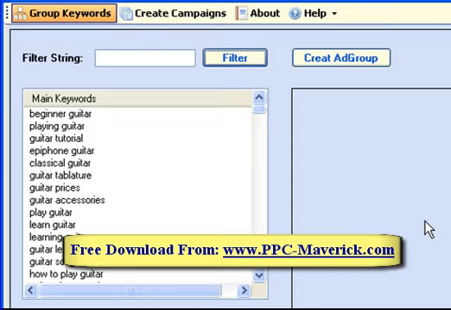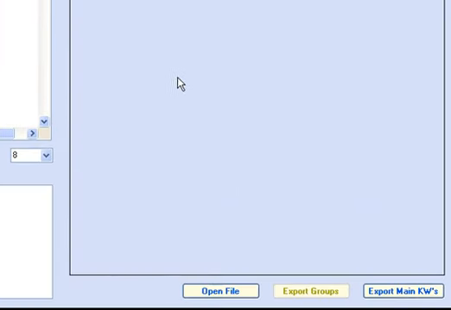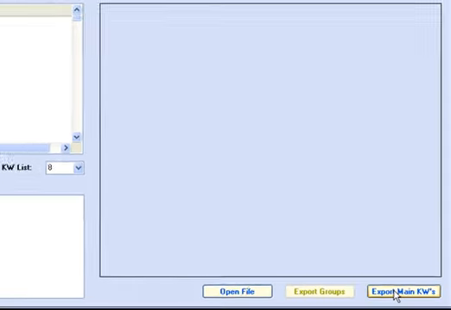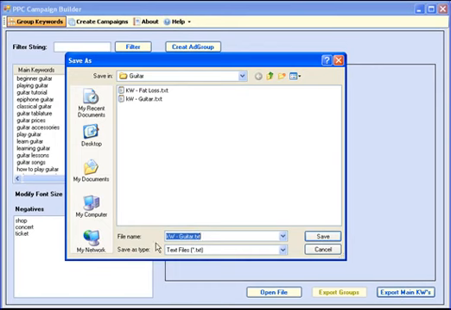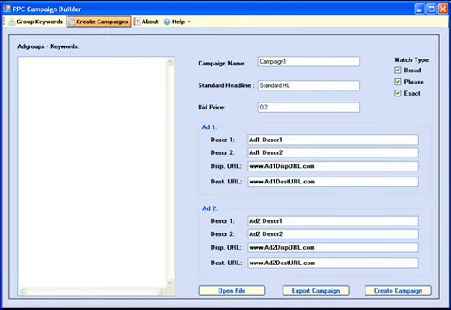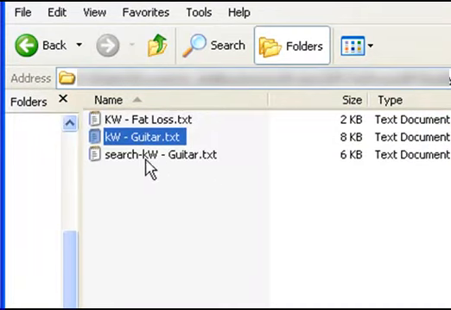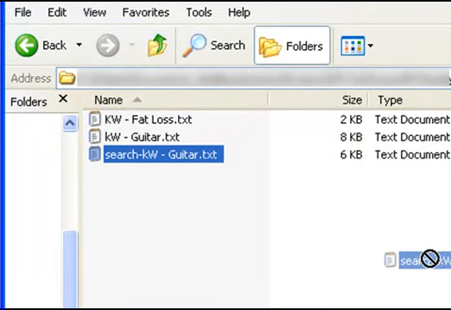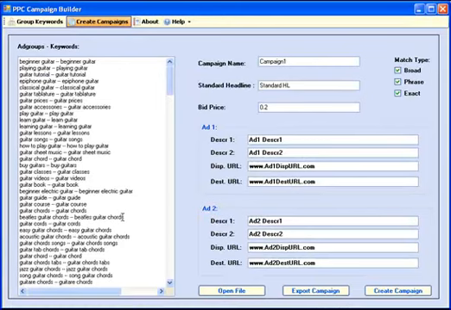Now, if you want to create a campaign for the search network, you simply click the button here, Export Main Keywords. This saves the cleaned up keyword list into a simple text file. We just give it a name, prefixing it, for example, with search. Okay, now we switch over to the campaign builder tool. We take the file we created with the cleaned up keyword list and drag and drop it into the software.